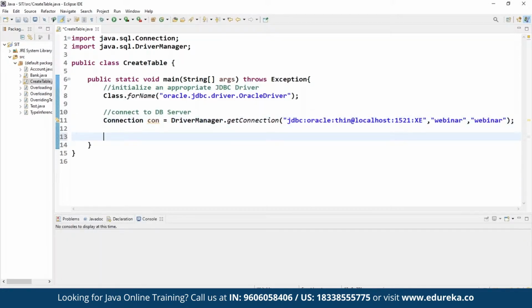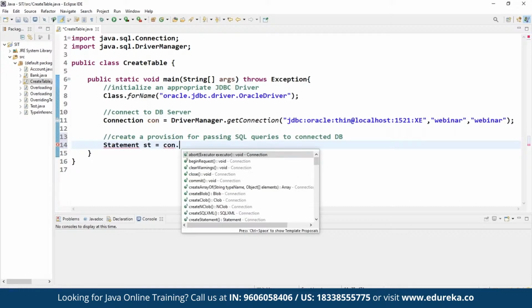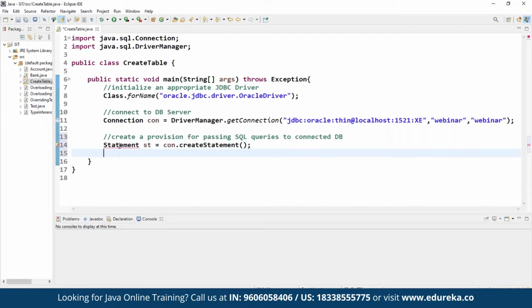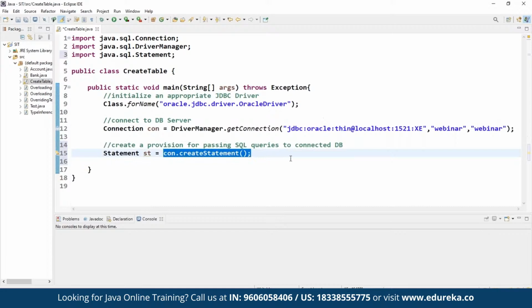Now what is the third step? Create a provision for passing SQL queries to the connected database. What do we use? Statement st is equal to the connection object dot createStatement. Statement is available in the java.sql package. Statement st is equal to con.createStatement.